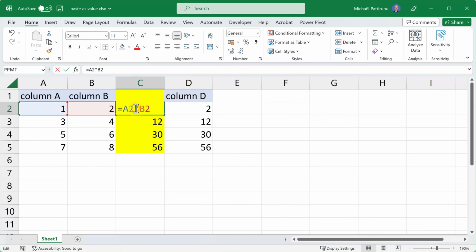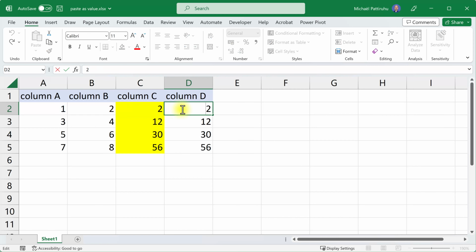Now if I double click on this number 2, you'll see a formula in the cell, escape. But if I double click on this number 2, you'll see that this is just the number 2 as if I typed it in. Press escape.